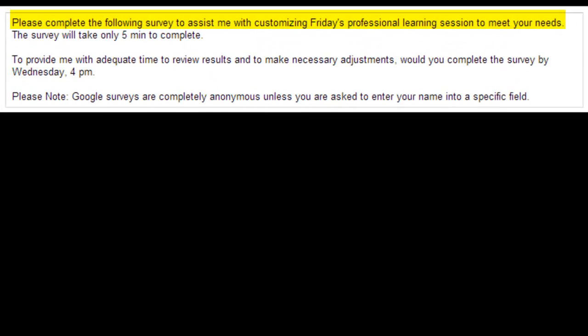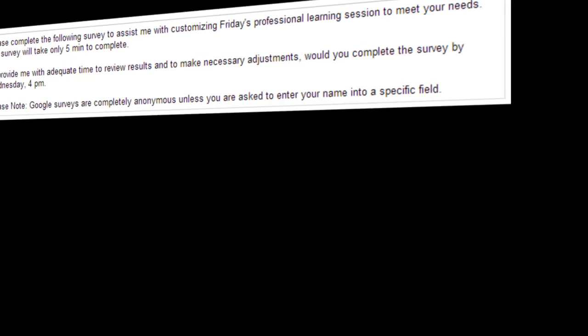Next, in the form description, let's motivate people to complete the survey. To begin with, state the purpose for the survey. Next, explain how completing the survey will benefit respondents. Thirdly, assure respondents that it will take them only a few minutes to complete the survey. Finally, if applicable, advise respondents that the survey is completely anonymous. For example, a Google Forms survey is anonymous unless respondents are asked to enter their name in a specific field.